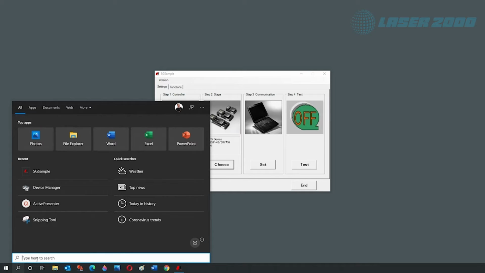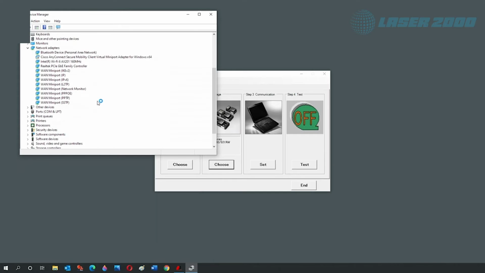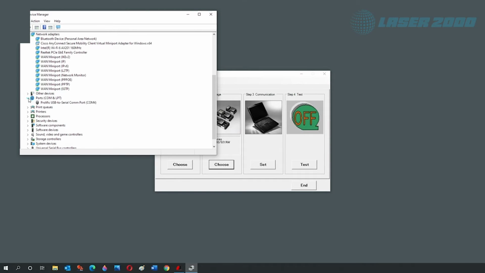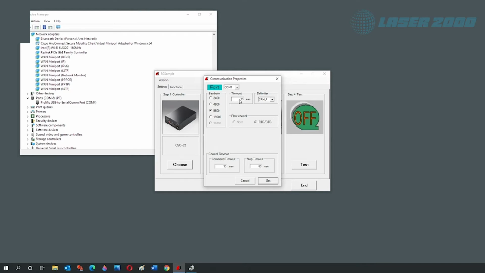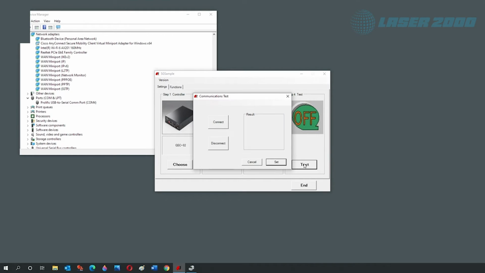Now to find the right COM port, we have to go to the Microsoft settings. So we go to the device manager, scrolling down to the ports, and we see COM port 4 is required for our connections. So we go on setting, checking the ports. In this example, it's fine already. Just click set. And then we want to test if the connection is stable. So we click on test, on connect, and here we get the feedback, everything is okay. So we are ready to go.